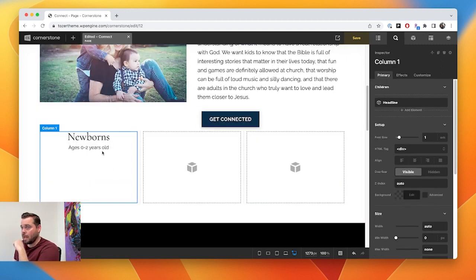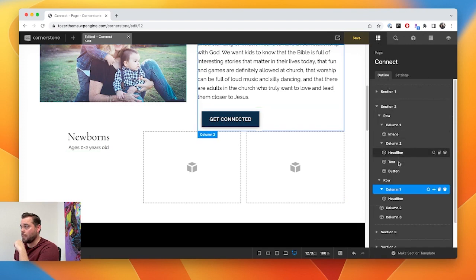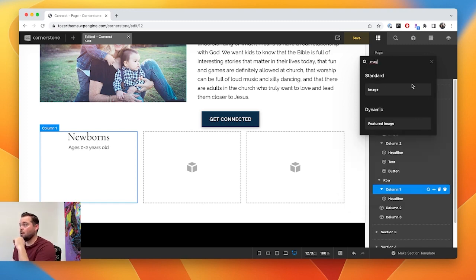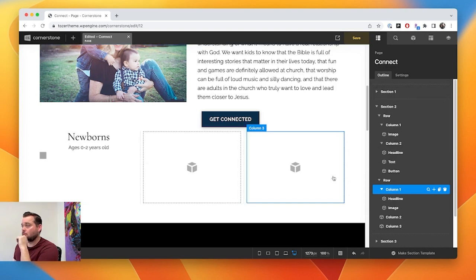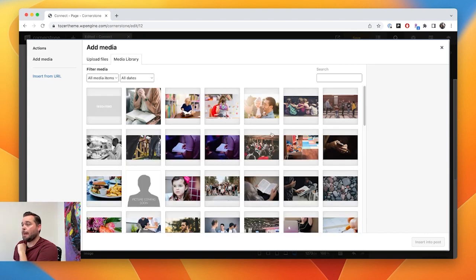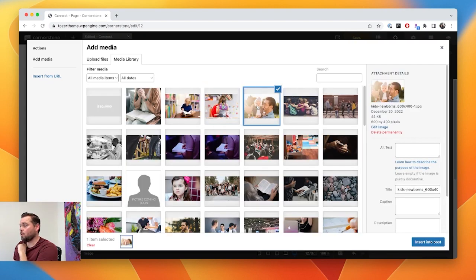Excellent. Now I'm going to add a couple more pieces, so I'm going to go back here. I also want an image of a newborn, so I'm going to add an element to this column. I can scroll, but if I know the element that I want, I'm just going to type image, click that, and you'll see an image pops up. I'm going to define the source. I'm going to click the inspector icon. I'm going to add an image, and yeah, here's one. This one works, or this one. Either one's good. I'm going to use this one, and it's a 600 by 400 image.